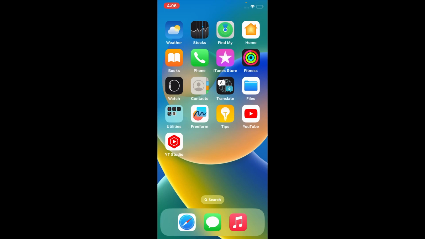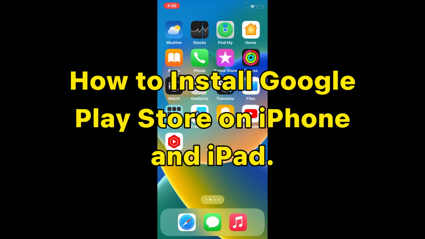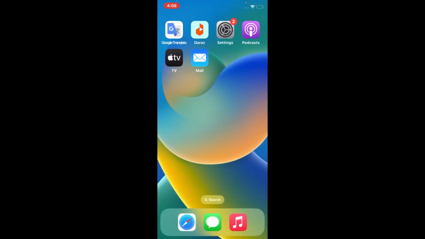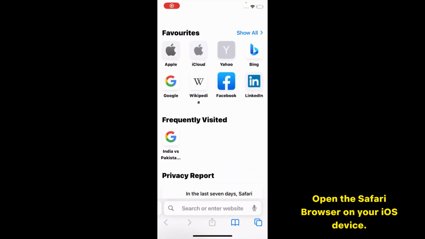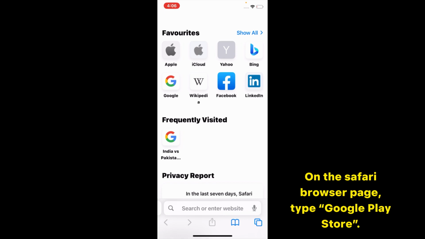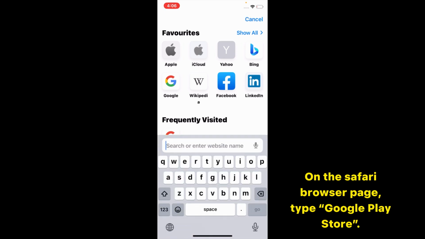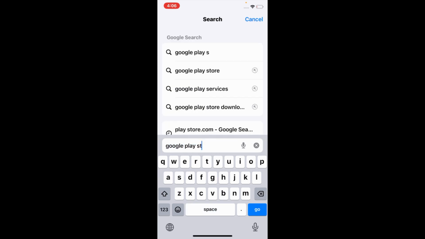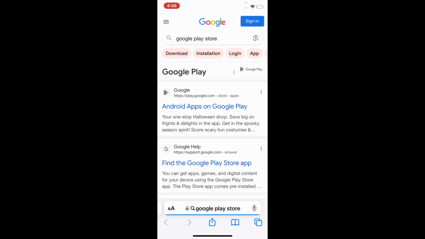Today in this video I will teach you how to install Google Play Store on iPhone and iPad. Let's start the video. Open the Safari browser on your iOS device. On the Safari browser page, type Google Play Store. Now tap on this website, Android apps on Google Play.